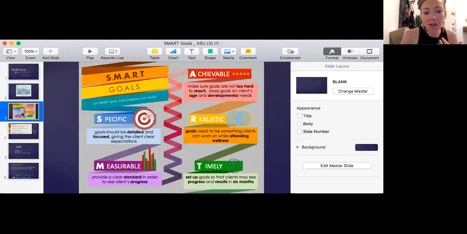So S stands for specific. Goals should be detailed, focused. They should give clients clear expectations of what they want. Measurable is a way to track their progress. They can feel good when they see that they're making progress as well. Achievable: we don't want it to be too hard for the clients to reach. We want to make sure it's age and developmentally appropriate. Here we can also use an action-oriented verb when writing this, which I'll go into later. R stands for realistic. This is something that they can work towards during the length of treatment, and it's relevant for their age. And timely, this could be daily, it could be monthly, it could be during the time that they're in treatment.